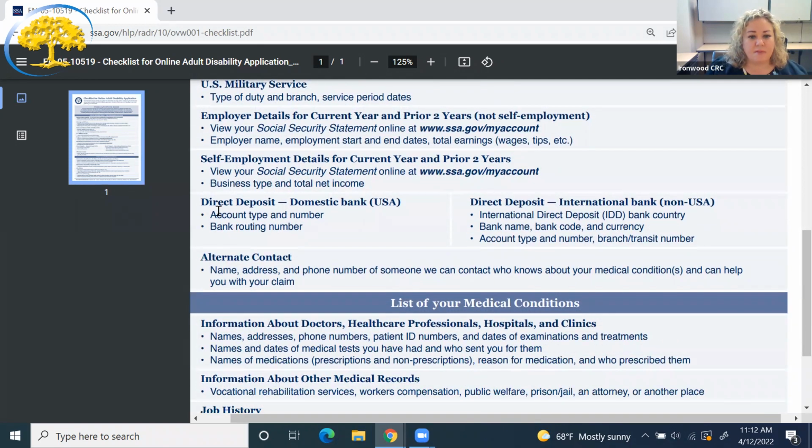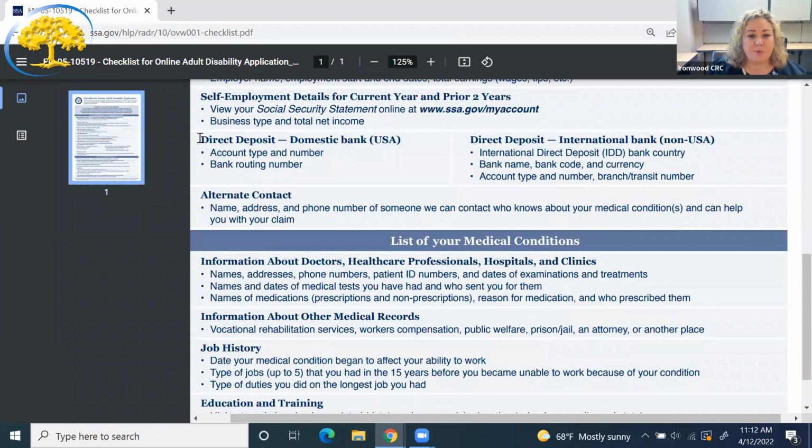So that's all the information they're going to need. If you are self-employed, they're going to want to know all of that. What type of business, what was your net income? Now, this is a very important piece, direct deposit.